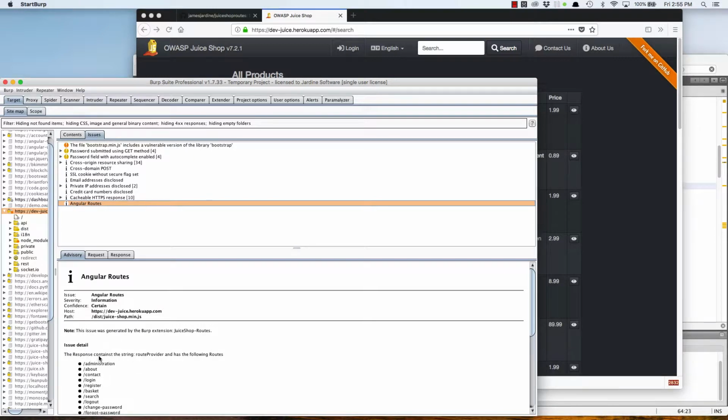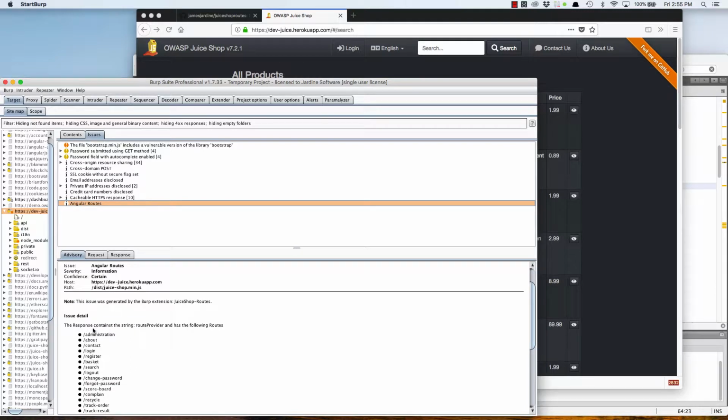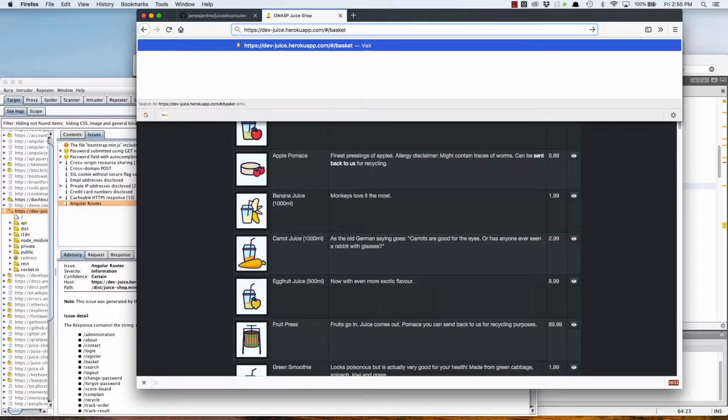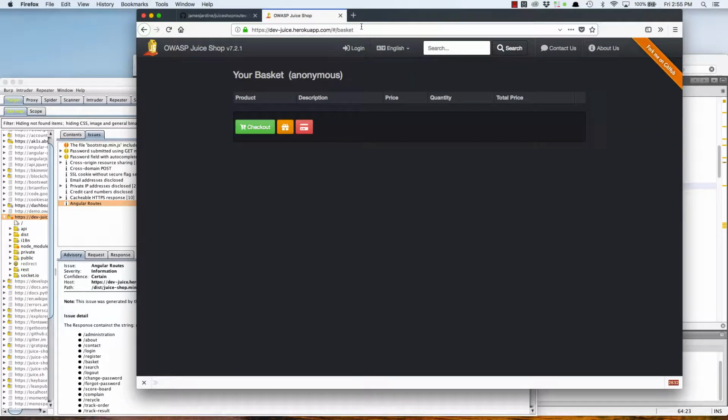It says the response contains the string route provider and has the following routes. And now we can see some of these routes that are listed. And as we talked about when we saw this, the /about, the /contact, /register, /basket. Now I could take any of these if I wanted to and come back over here and say, oh, I want to go to /basket and see what happens. Oh, and look, I'm at my basket now. Okay, and that's how this works. When we're testing apps, we find these routes, we want to directly go to them to see if they have proper authentication, to see if they have proper authorization. So that's what we're doing here in this case.